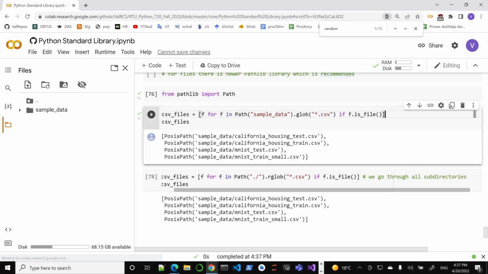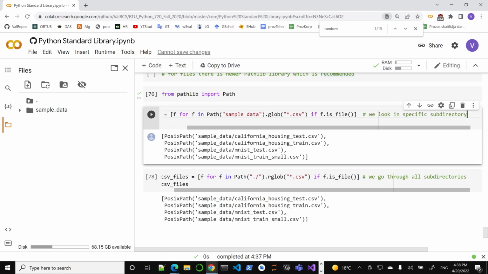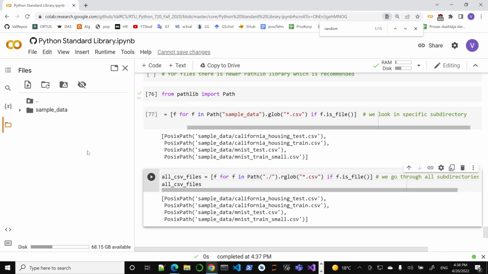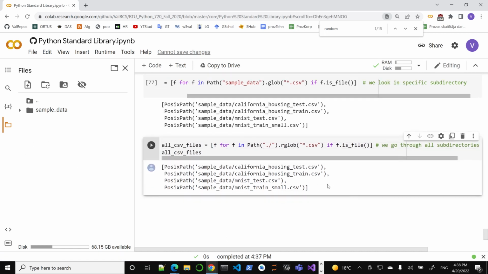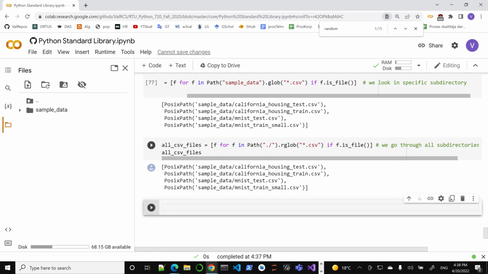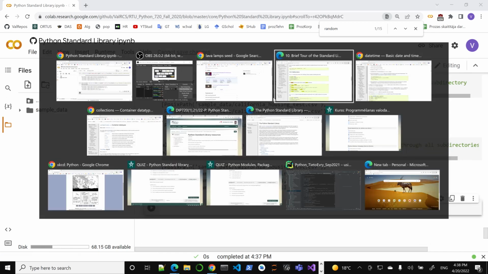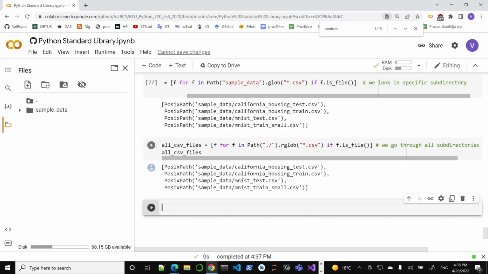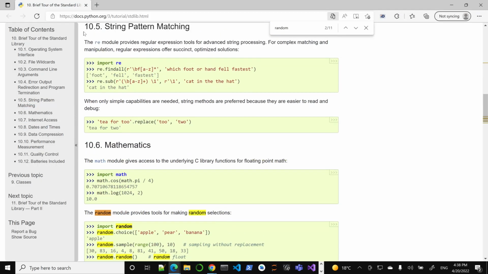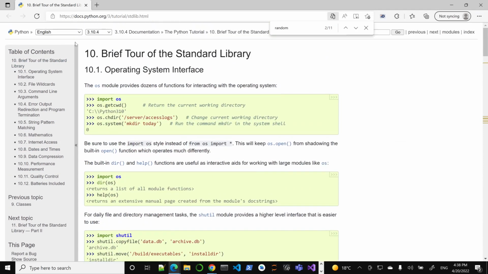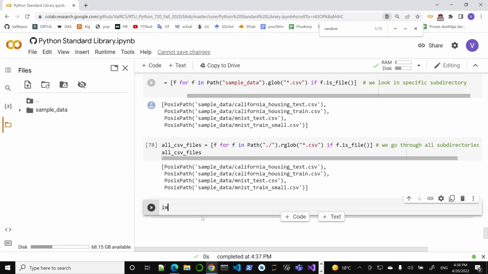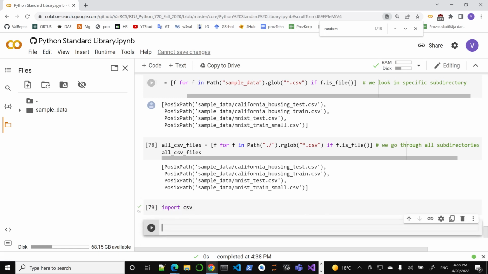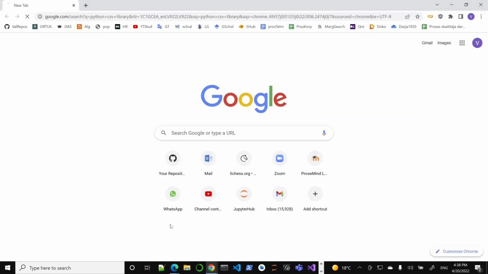Here we look in a specific subdirectory; there we go through all of them. Even if I had the file here, you could still see the files, and then you could open up this file using our regular libraries. In fact, since we have a little time, we have a CSV library, which is not great, but it is included. I'll show you. Let me search for the Python CSV library.